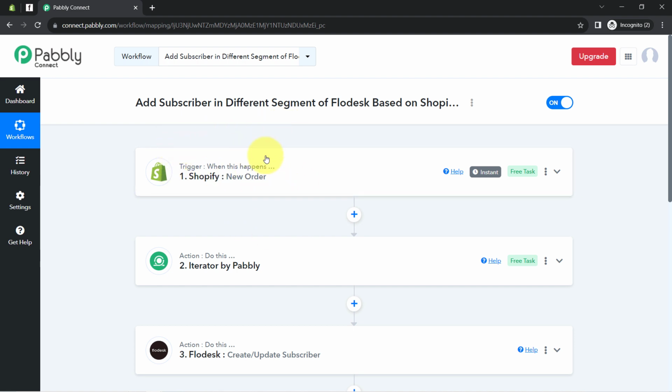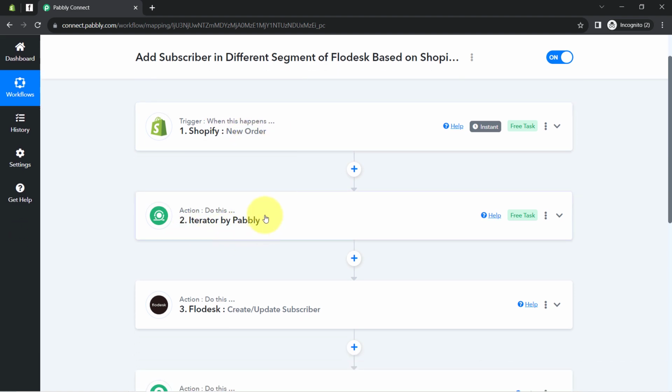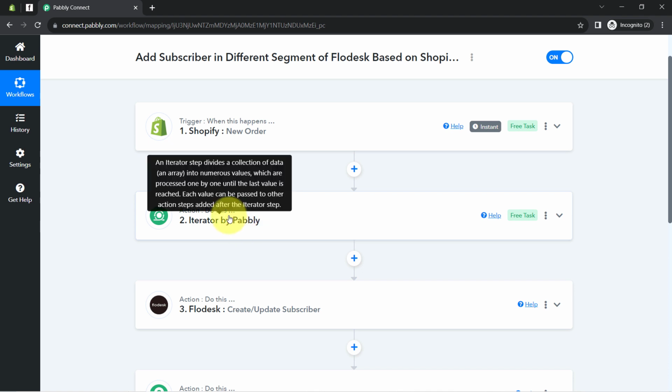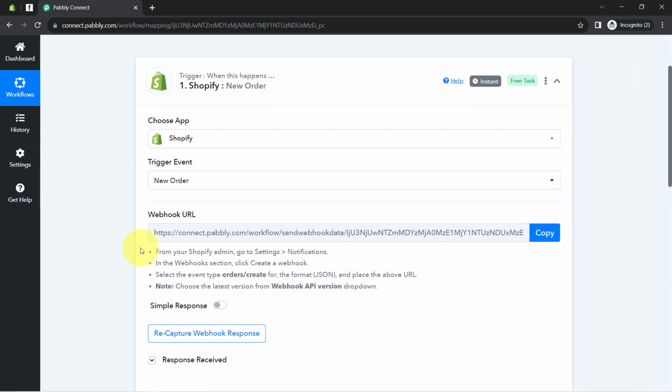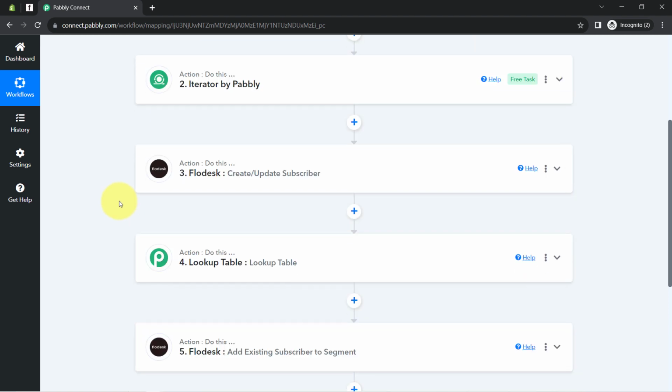Firstly we have placed a new order with multiple products, and then with the help of the iterator we have processed the product names one by one, one at a time. And remember we have also captured the same order data into the advanced format.